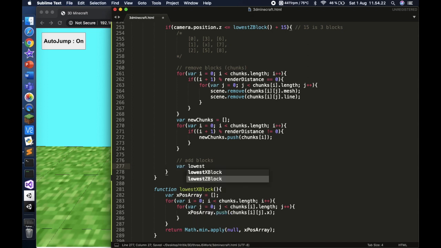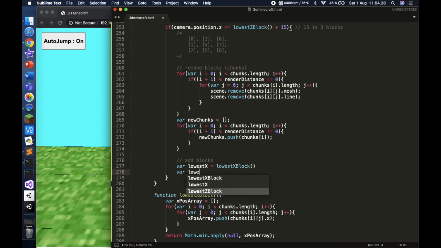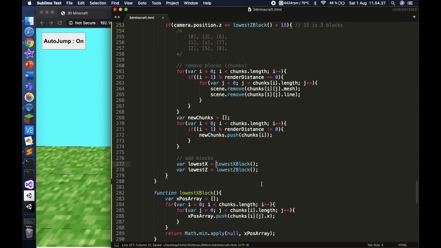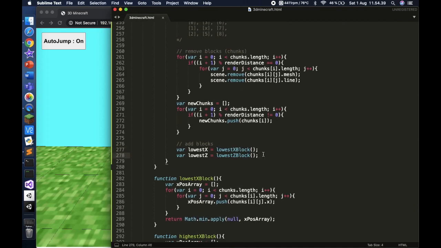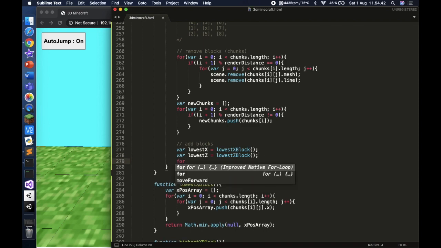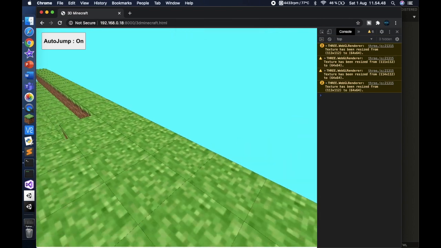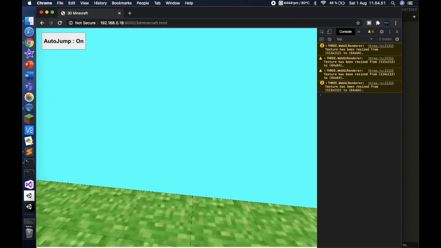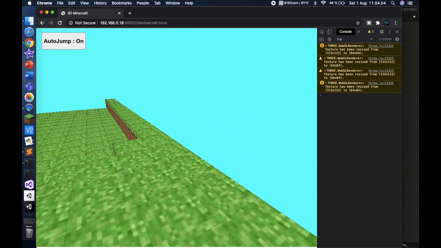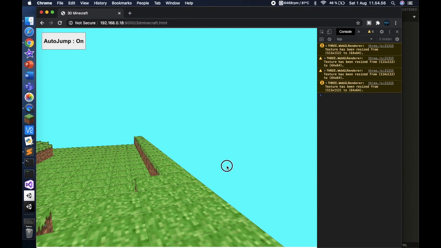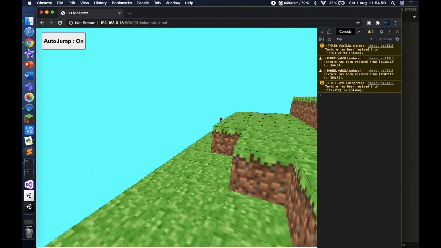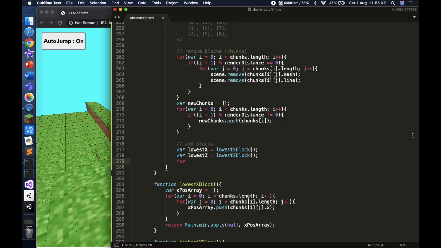Var lowest x is equal to lowest x block, and var lowest z is equal to lowest z block. Once again we're using the functions that we wrote over here. After this, since we're going to create a row of chunks, it's going to be like a 50 times 150 pixel chunk thing. So one chunk over there, one chunk over here, and one chunk over there, like a row of chunks right in front of us.